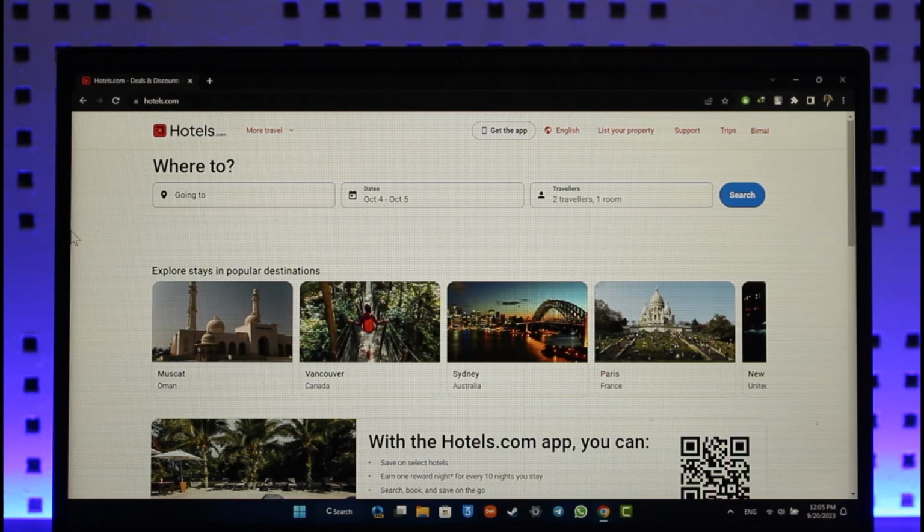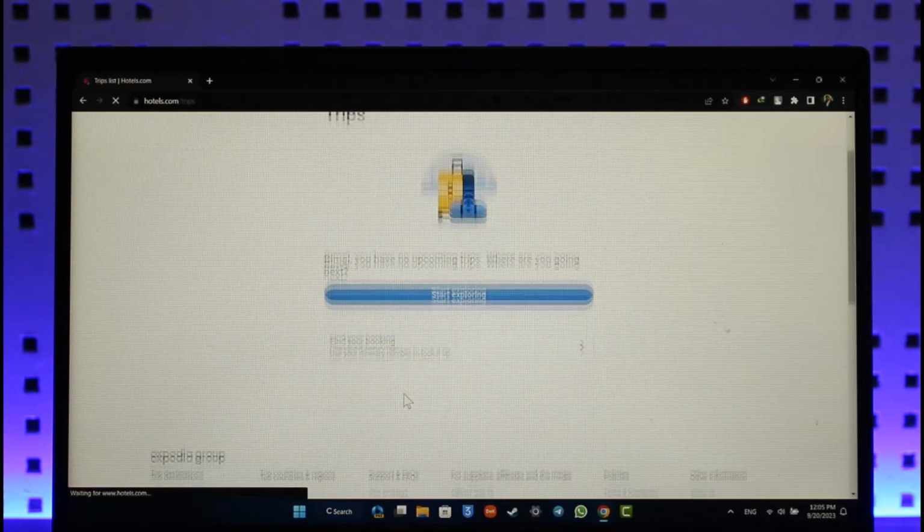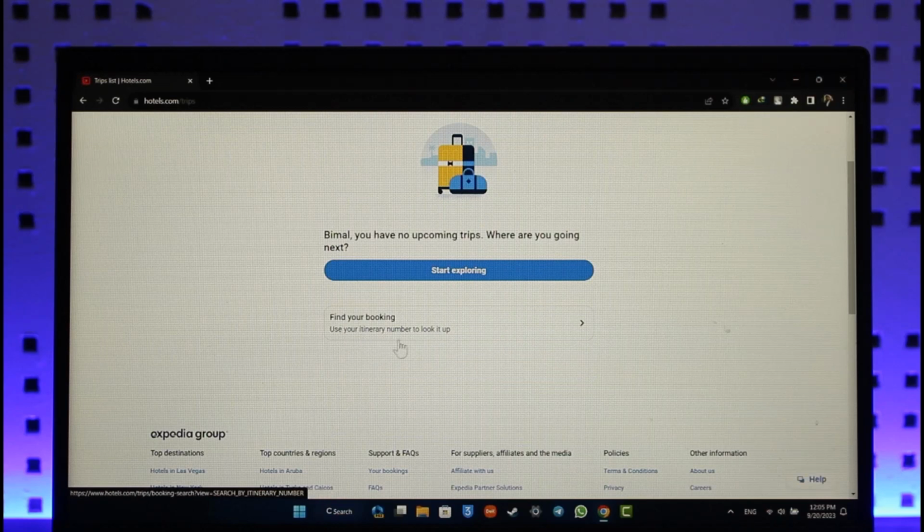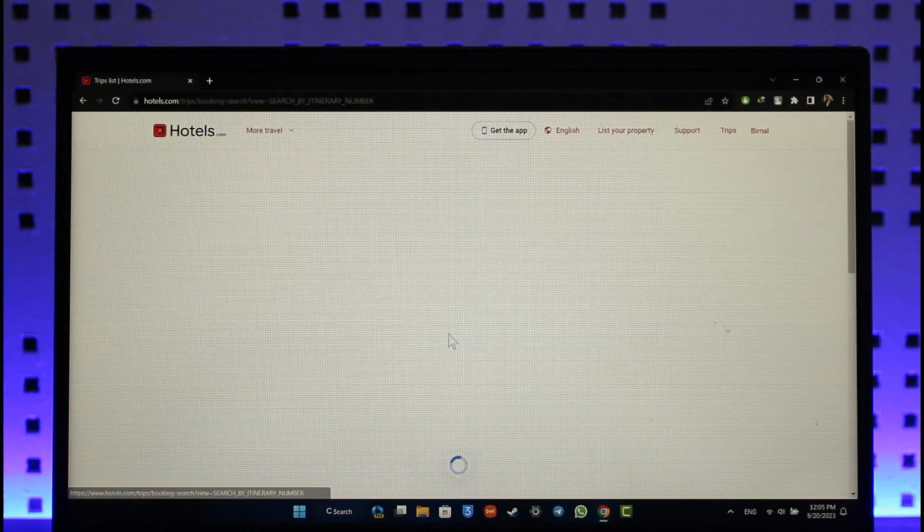After you do that, if you want to find the bookings that you've made, you need to use your itinerary number that was emailed to your email address. So make sure that you have an itinerary number. Click the trips option from here. Once you click on trips, here you'll find your booking that says use the itinerary number to look it up. So you can just select that option here.